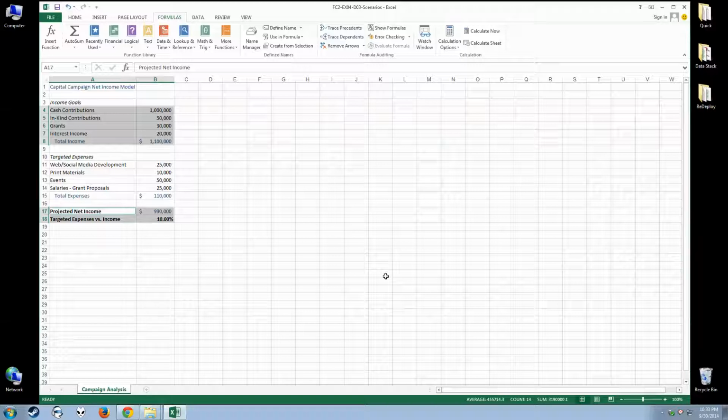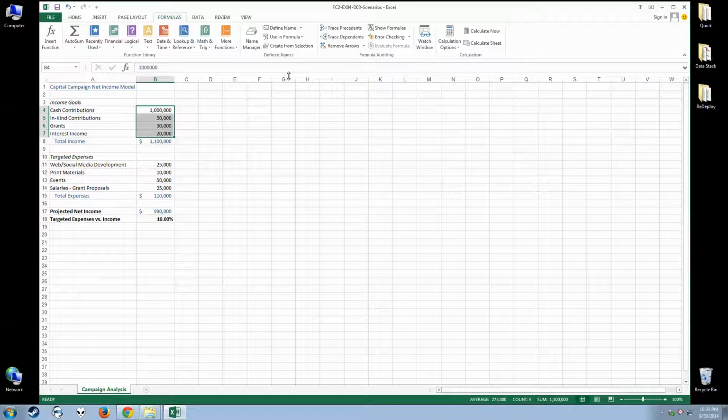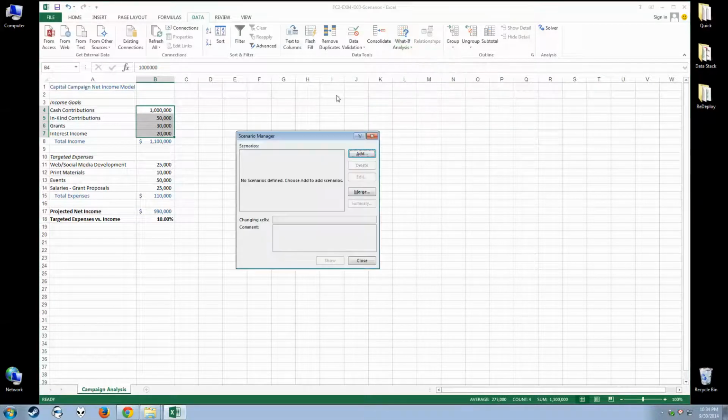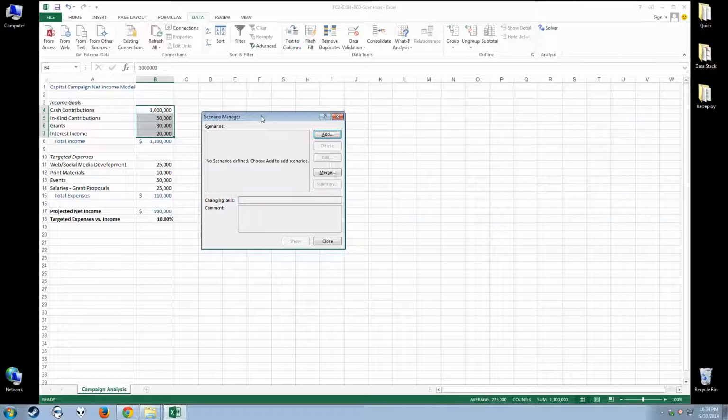Let's do this. Let's select B4 through B7, because that's what's going to get volatile. Our expenses, we know it's what's coming in that we may need. And then we're going to click right over here, Data, Data Tools, What If Analysis. We've used this once before, but instead of GoalSeek, we're going to use the Scenario Manager. The Scenario Manager looks a little lackluster when you first open it up. No scenarios defined. Choose Add to add scenarios. Well, okay, let's try Add then.